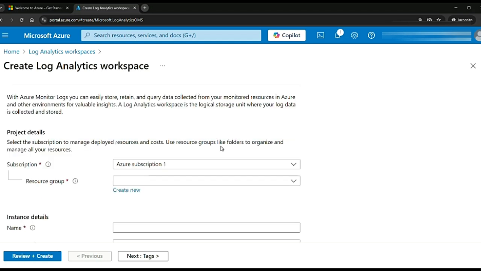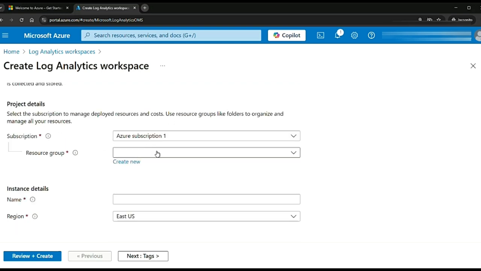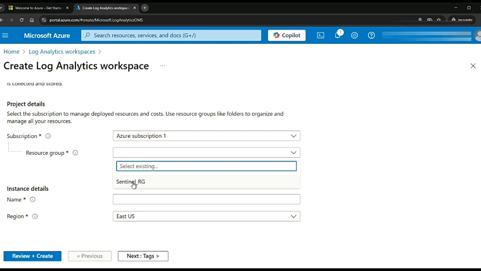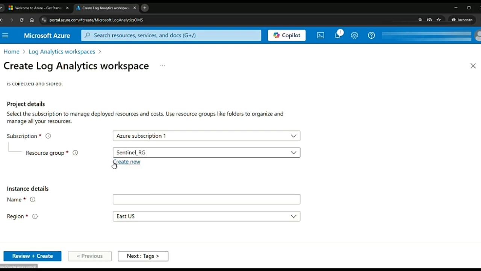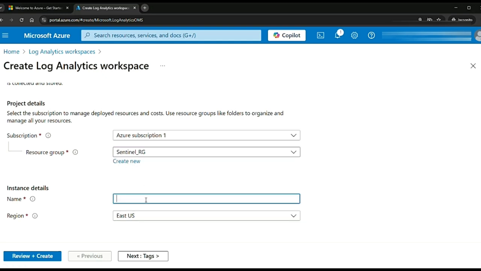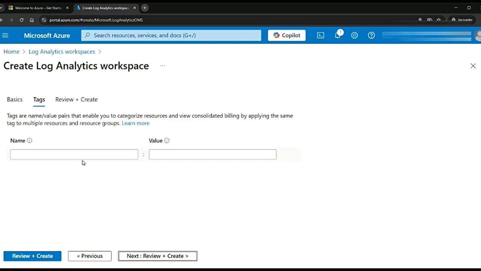So it is a logical storage unit where your log data is collected and stored. Subscription is already selected. Then the resource group, I'm going to select Sentinel RG, the one we created just now, or you can create a new one as well here. And then it is asking me for the Log Analytics Workspace name. I'm going to say Sentinel Workspace. And the region, I'm going to leave it as East US. Next. Tags, I'm going to skip this. I don't need to tag it.